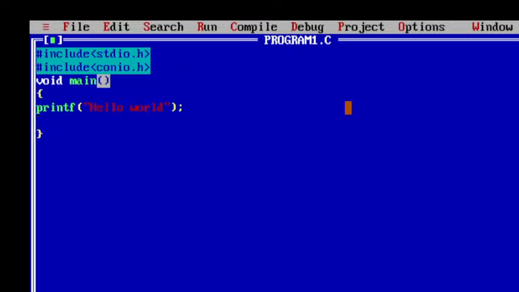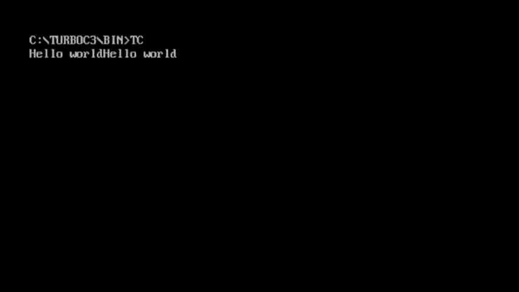Okay, for that we are going to use getch. Getch is a basic function which is used to wait for a character input. It will take a character input basically. Okay, so now let us see, Control F9. So you can see hello world, and now it is waiting for me to enter some character. Suppose I enter K. Again I will execute this. So you can see hello world and hello world.